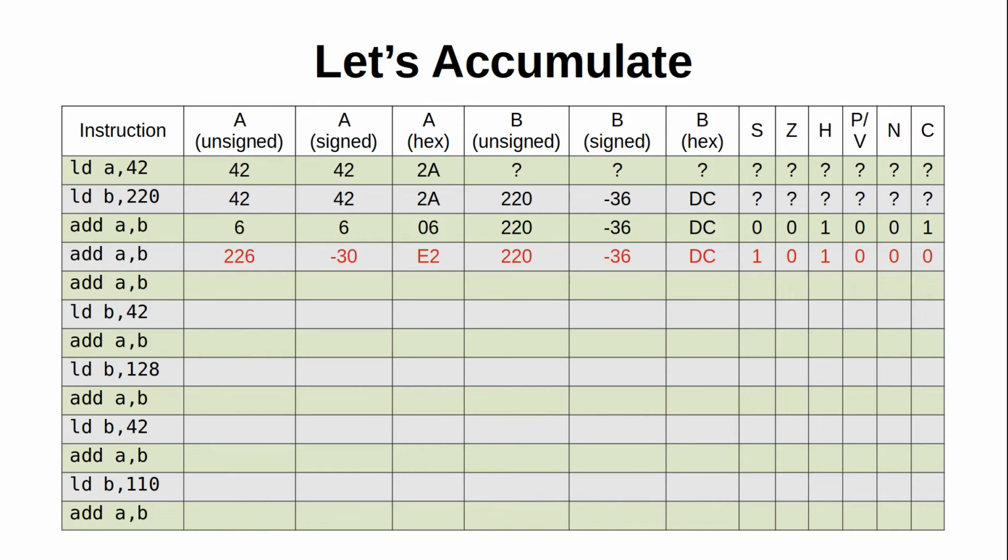Then we do the same add one more time. Adding 220 to 226 results in 446, so A is left with just 190 and the carry bit is set again. But this still isn't an overflow, even though both A and B were negative when interpreted as signed. Adding negative 36 to negative 30 just gets us negative 66, which still fits comfortably in 8 bits as hex BE. Of course, as the result is negative, the S bit is still set. This time H is clear, as 2 plus hex C is just hex E.